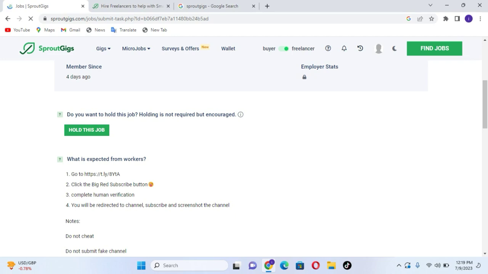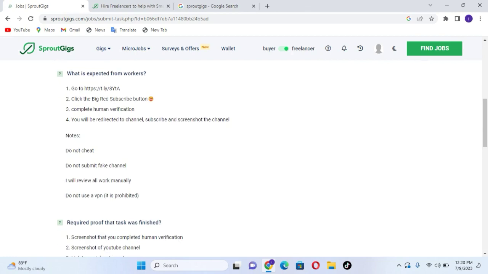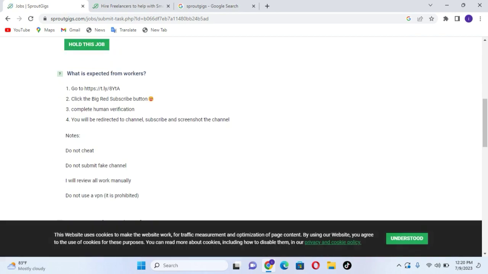Okay, so do you want to hold this job? It's not required but encouraged, so you can hold this job. So what is expected from workers? What is expected from you is that you just go to this website. So you just copy and paste this on your web browser, and then click. The second one is to click the big red subscribe button. Then you move on to option number 3, complete human verification, and then number 5, you will be redirected to the channel to subscribe and screenshot the channel.